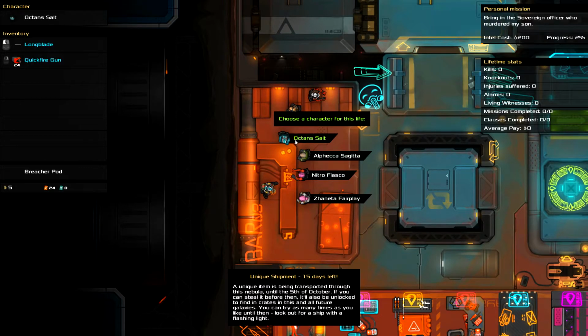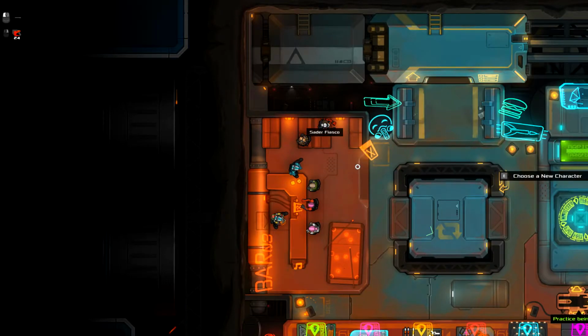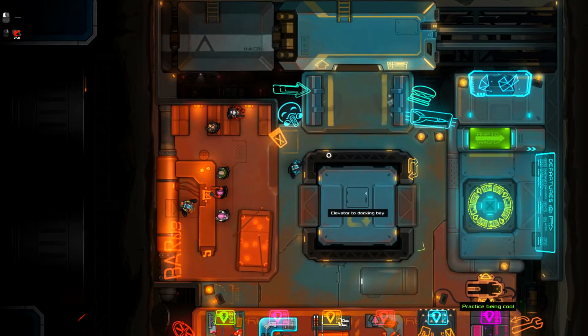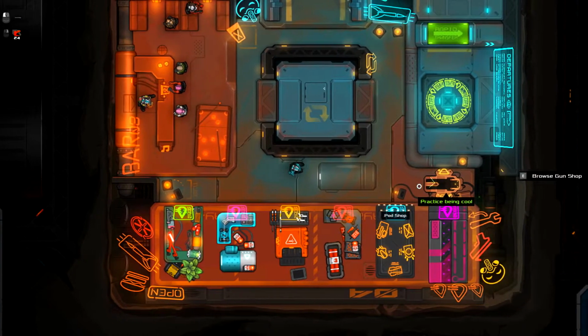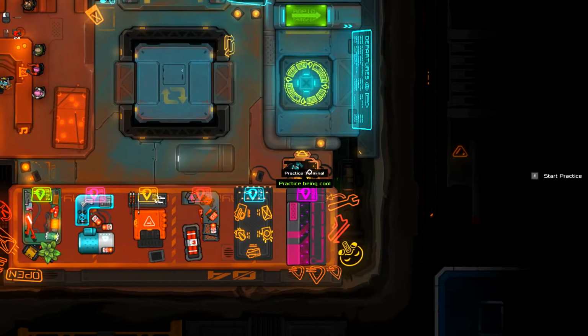And we can actually see their inventory on the left there. So he's got a long blade and a quick fire gun. That sounds fun. Let's go for this guy since he's got a long blade. We've got to bring in the Sovereign Officer who murdered my son. Oh yeah. Let's do that. Okay, so now I'm this guy. That's cool. Elevator to docking bay. Practice being cool. I can do that.